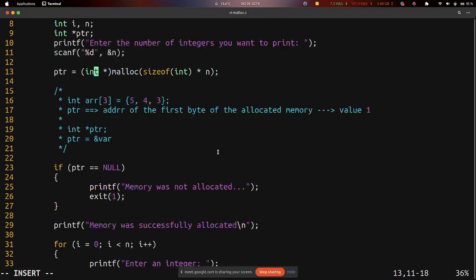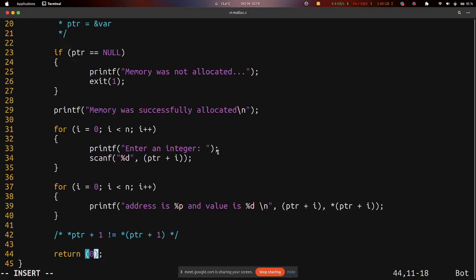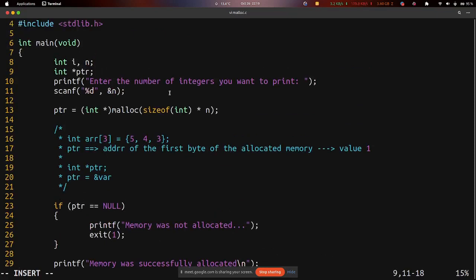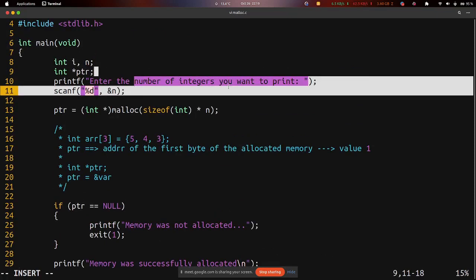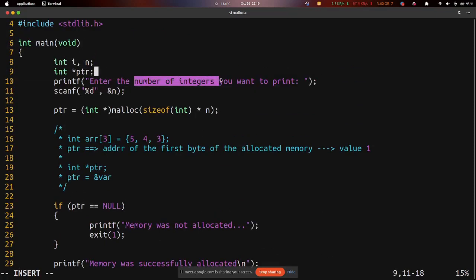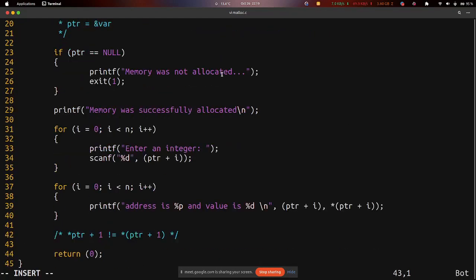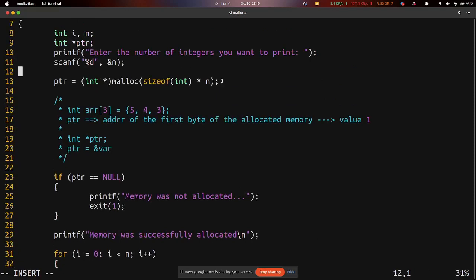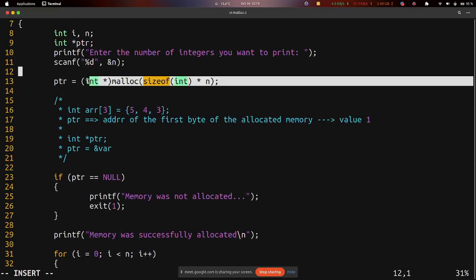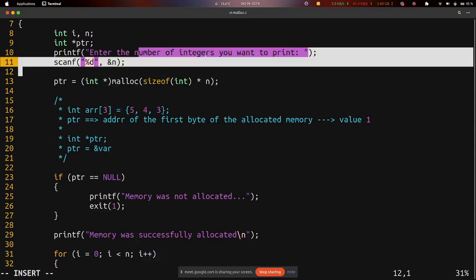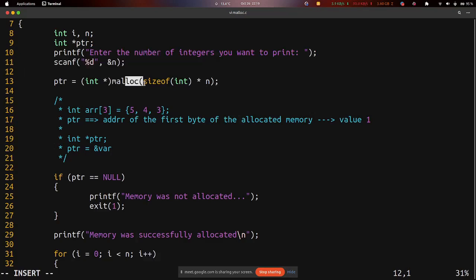So let me just run this program and see if it is running as intended. The first thing this program is going to do is ask the user to enter the number of integers that the user wants to print. Then afterwards, it is going to perform its operation and allocate memory for that particular number of integers with the malloc function.